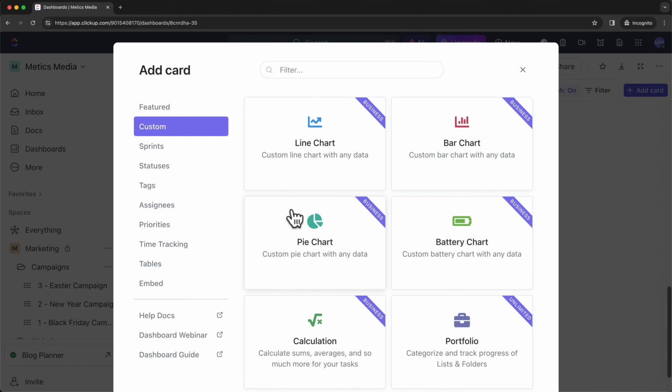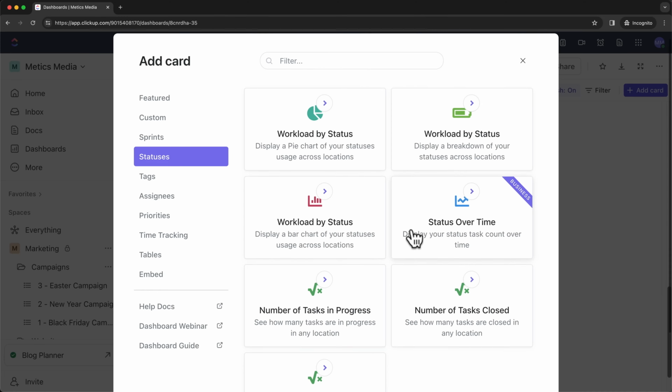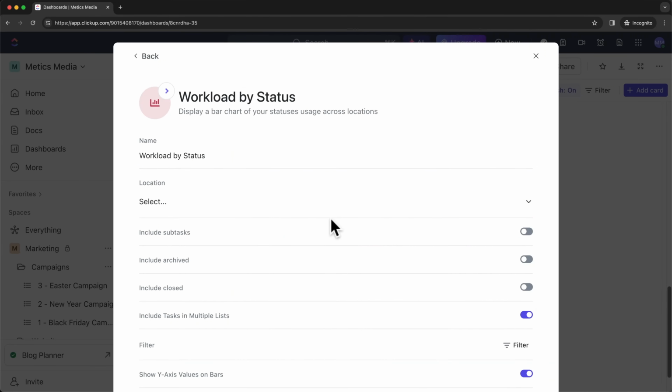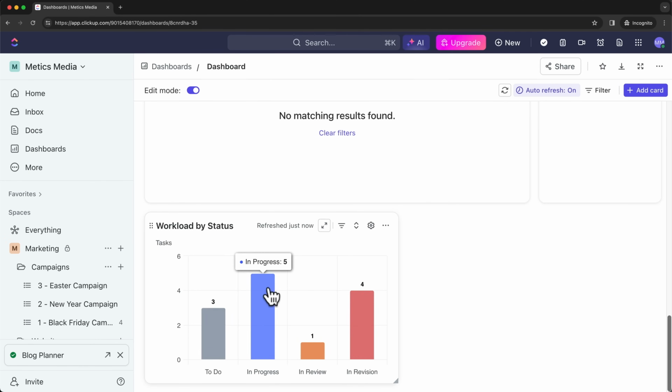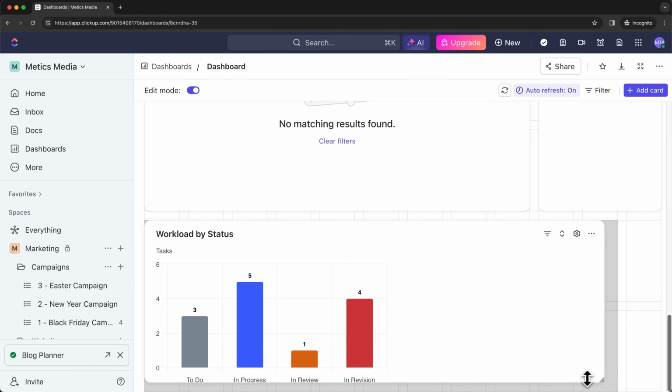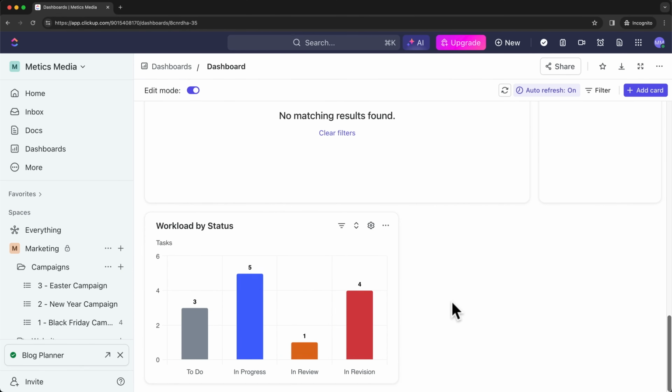Some of them are only for paid plans, but there's also some that you can add with the free plan as well. So maybe we're going to add something like workload by status, and maybe let's just add this card here. And this shows us kind of how many tasks are in what status. We can also increase or decrease the card size here just to customize the dashboard to whatever we want to see in it.